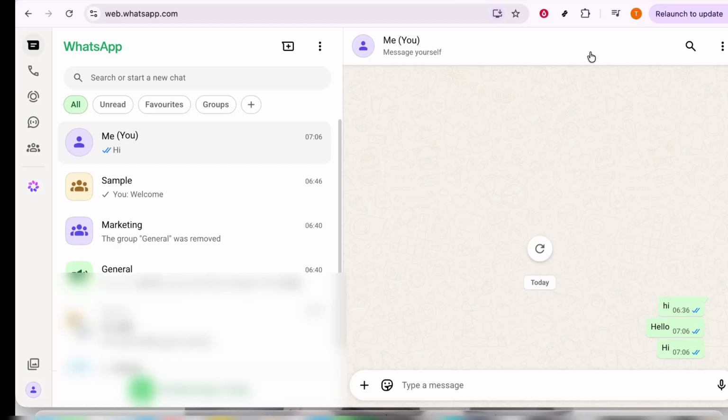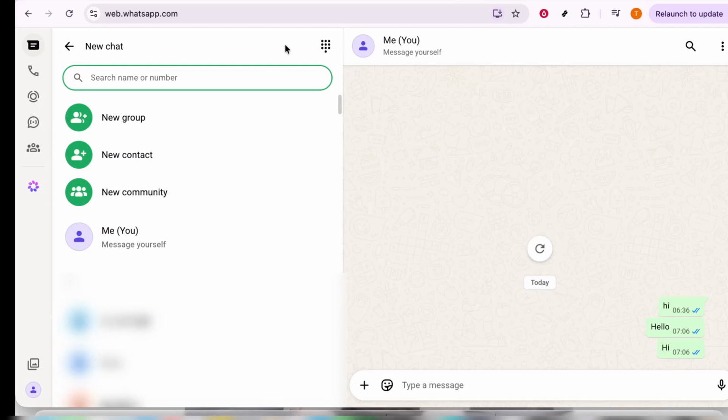To begin, look near the top area of WhatsApp Web for the plus sign. This is the shortcut that lets you start creating something new, including a new contact. Go ahead and click on that plus sign. Depending on your screen layout or version of WhatsApp Web, this option may be displayed a little differently, but it should be easy to spot in the upper section of the interface.